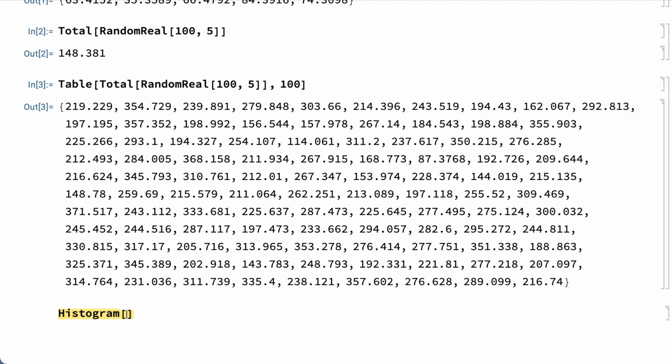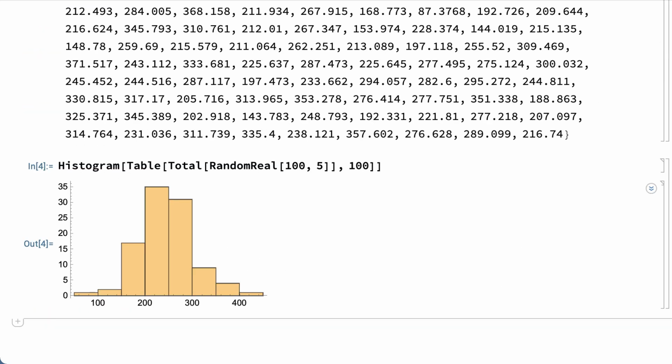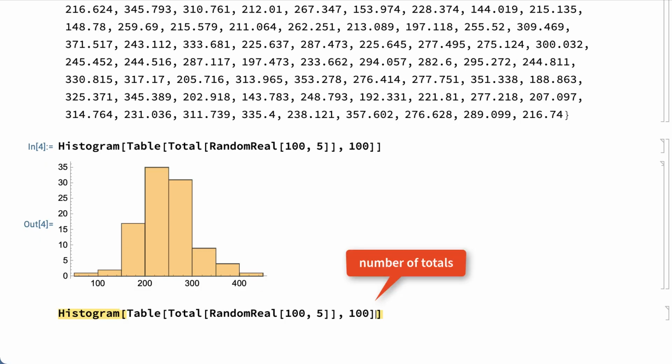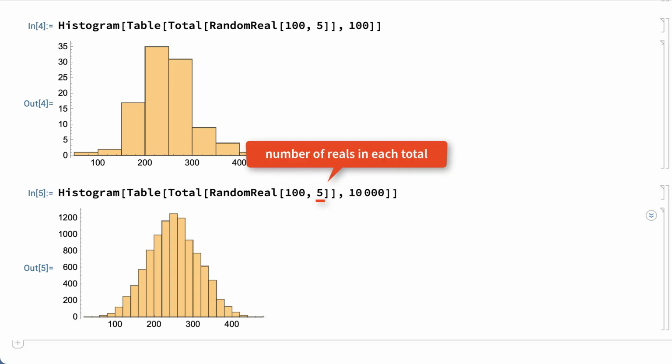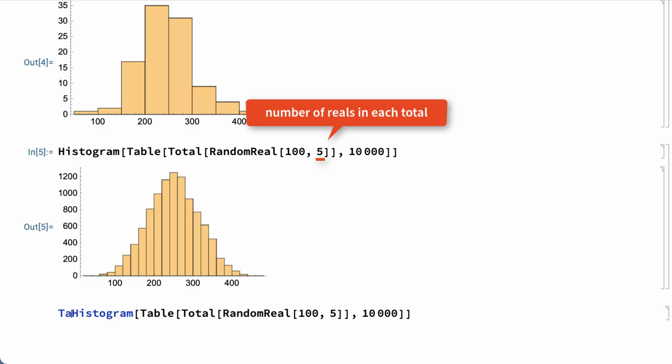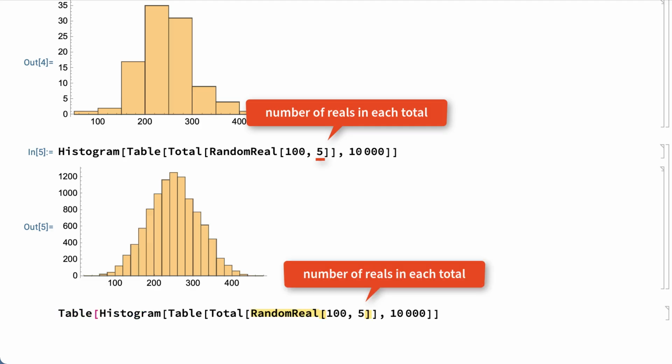Using that input as the argument of Histogram makes a histogram of the resulting list of totals. Now change the number of totals from 100 to 10,000. Finally, instead of one histogram, the exercise asks for a list of histograms for totals of not just 5 random reals, but n random reals for n going from 1 to 5. This can be done by enclosing that input in Table, replacing the 5 with n, and specifying that n should go from 1 to 5.